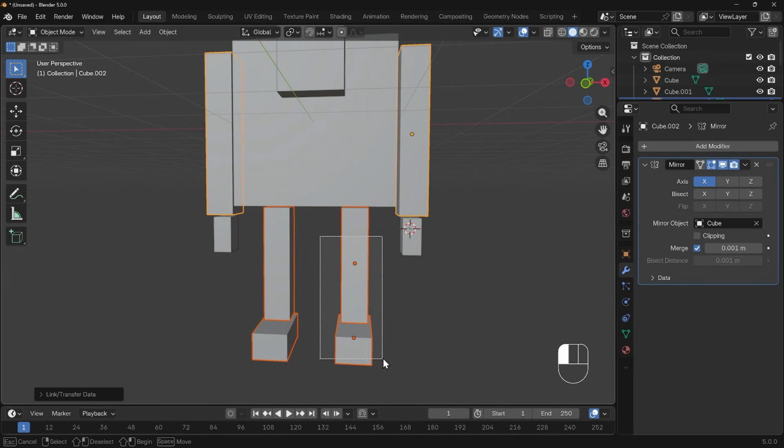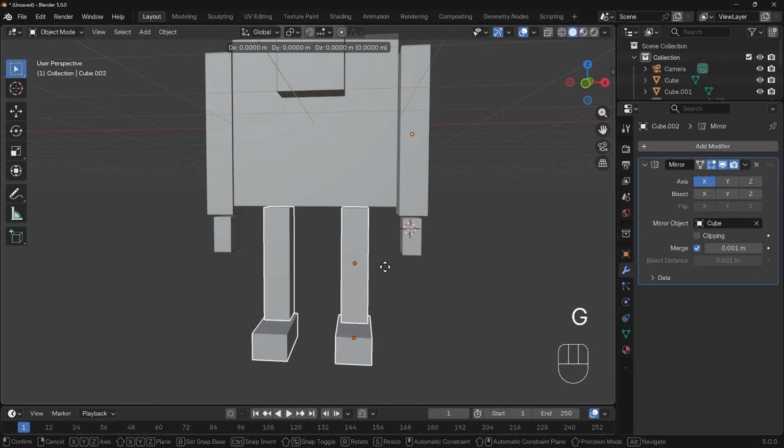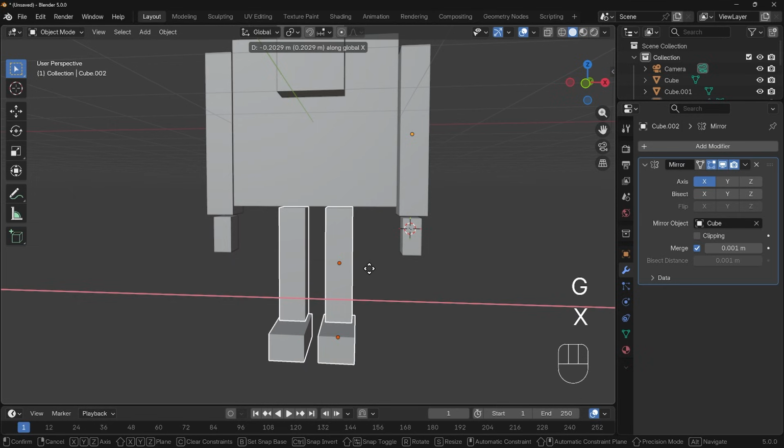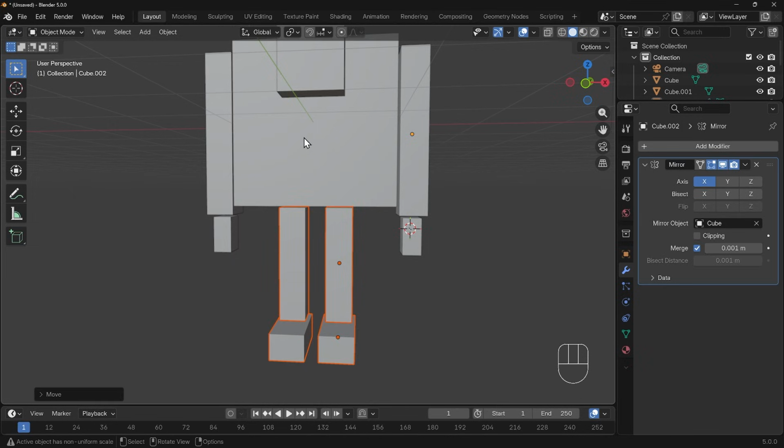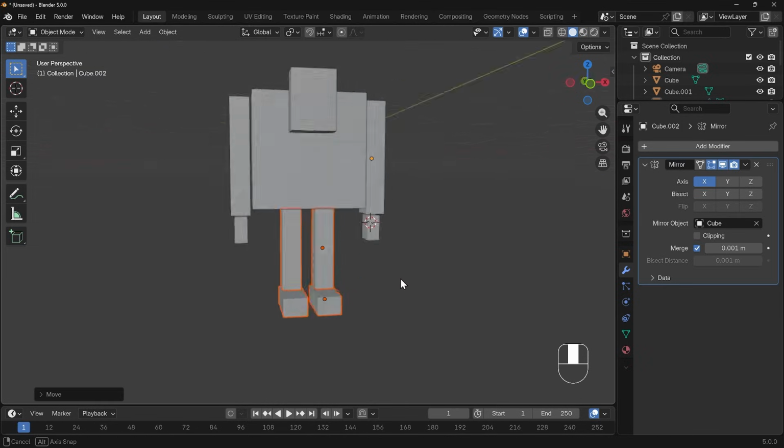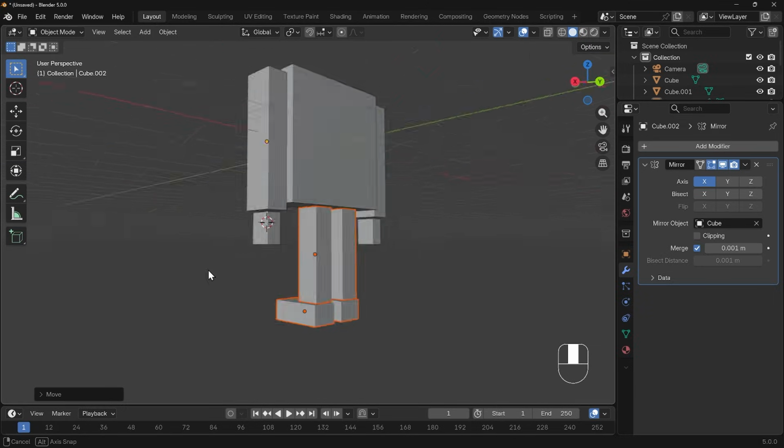So hopefully you recognized I only need to select these ones here and press G to grab in the X, and that will bring them in. Because they're mirroring around the torso object, the object in the middle, that will bring them close together like this. And I've now created the body of my man.